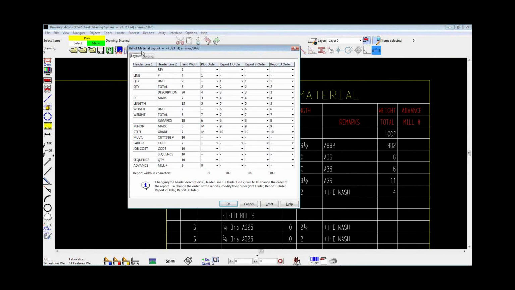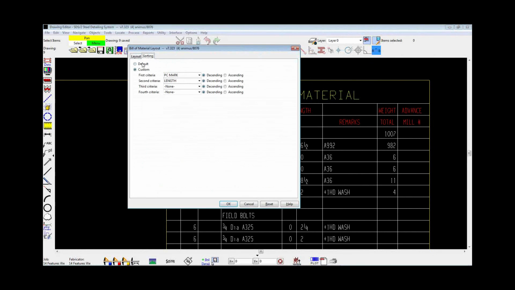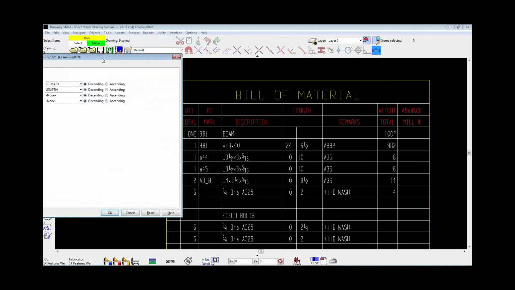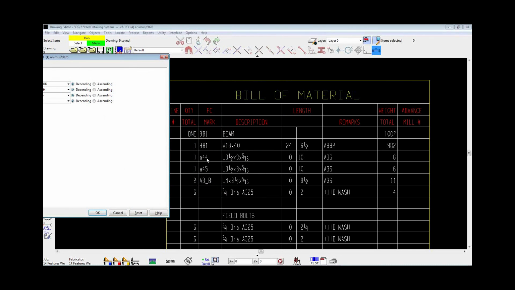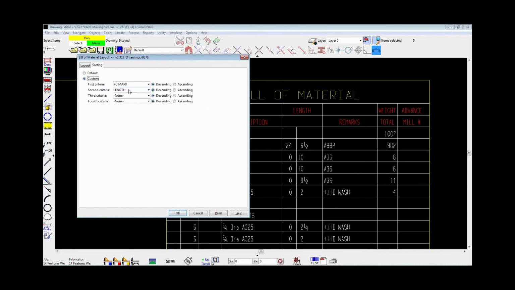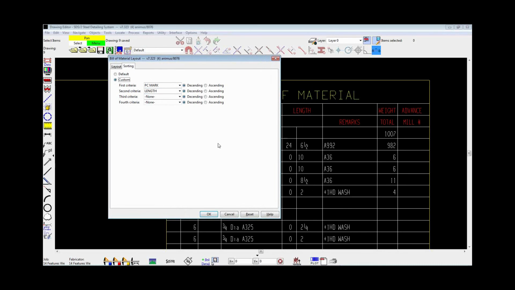In here there's a sorting tab up at the top, and that allows you to sort based on certain criteria. If I set that to custom, I can set 4 different criteria on how to sort. Right now it's sorting first by piece mark, which if we look over here we can see A44, A45, then it goes to uppercase A, and then it's sorting by length. I set the length to descending, meaning it's going to start with the longest piece first, and then order that in descending order by the length.